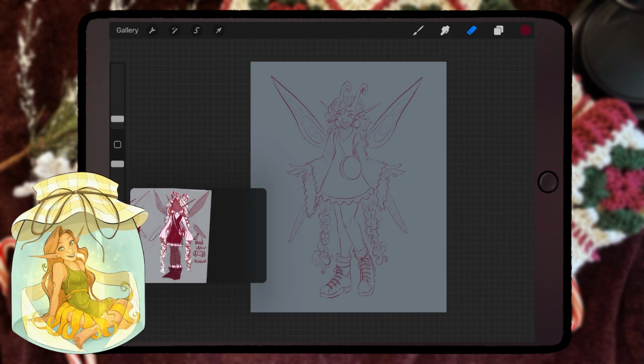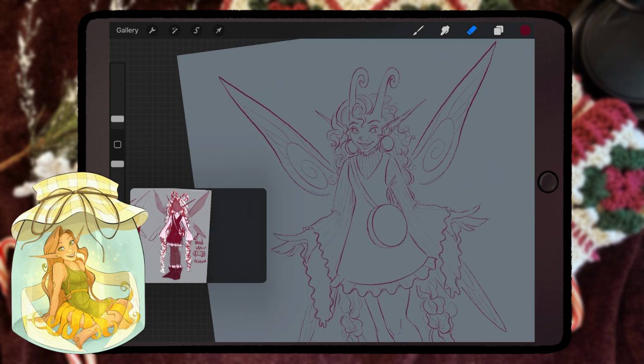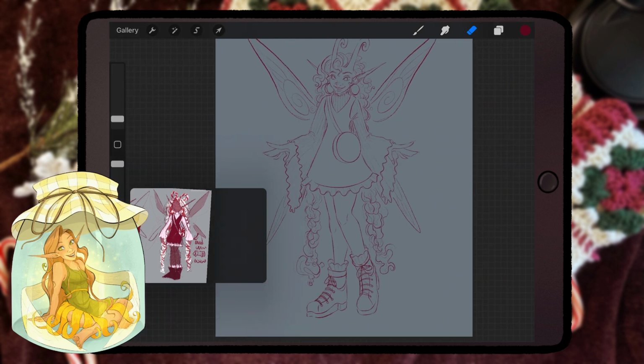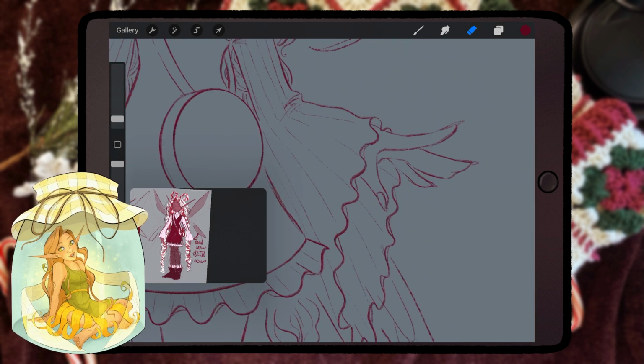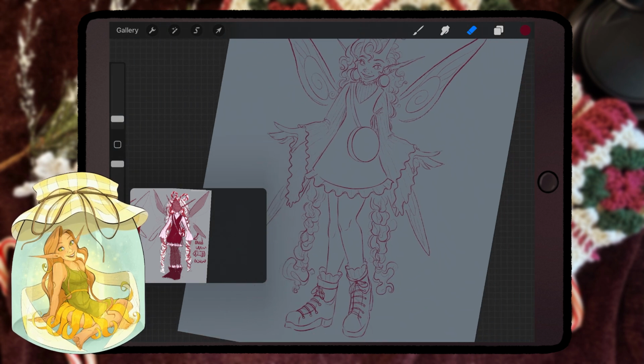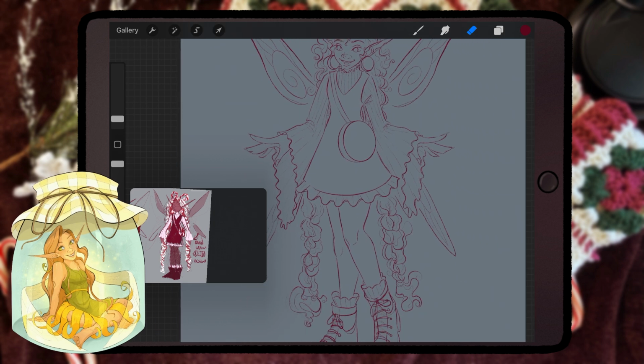Okay, so I was listening to Christmas music and I think I zoned out too hard and I did the sketch and the line art, but that's okay. Because now we're going to start doing the colors. And I did end up going for lettuce trim, like on the sleeves and everything, because I just thought that the lettuce trim would be cute.